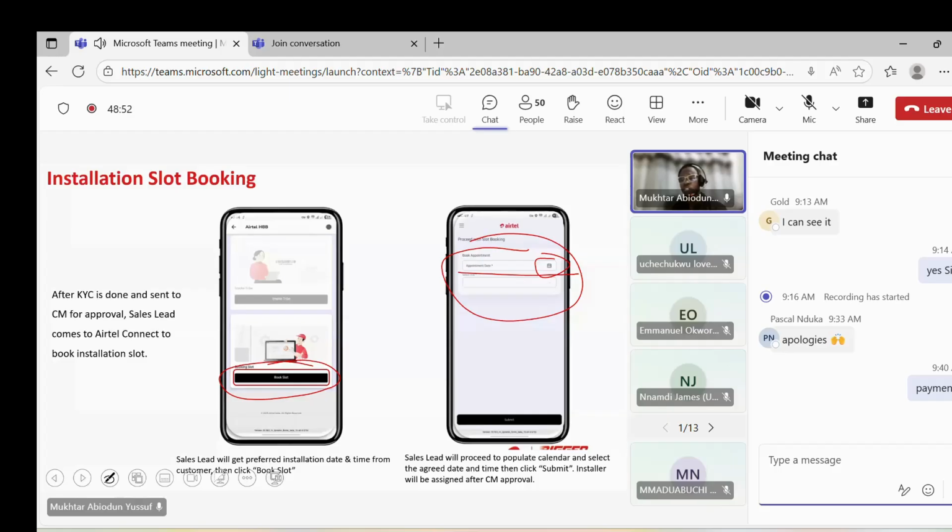So when you book a slot, it is the day that you have booked that the installer will come. Right. That is how you book slot. But if your customer says, I don't have any preferred date, I'm okay with anything, then just go ahead and leave it. Right. You don't have to book the slot. After you've done KYC, you can leave it.